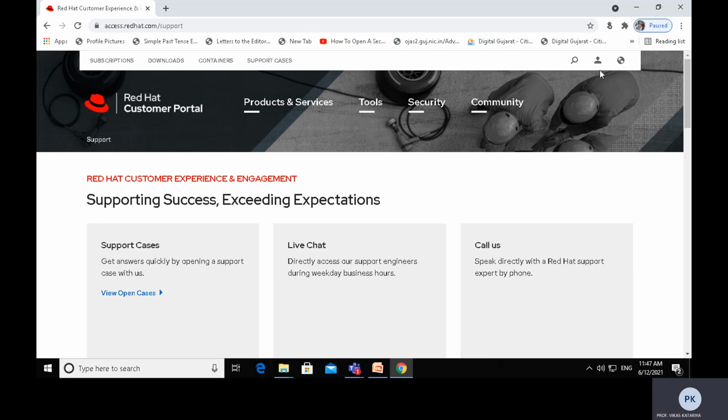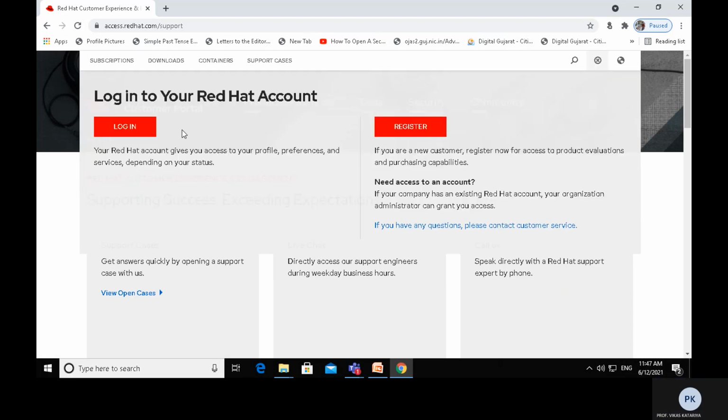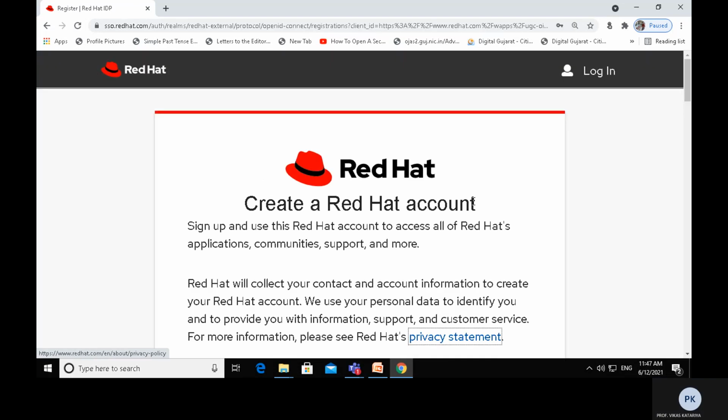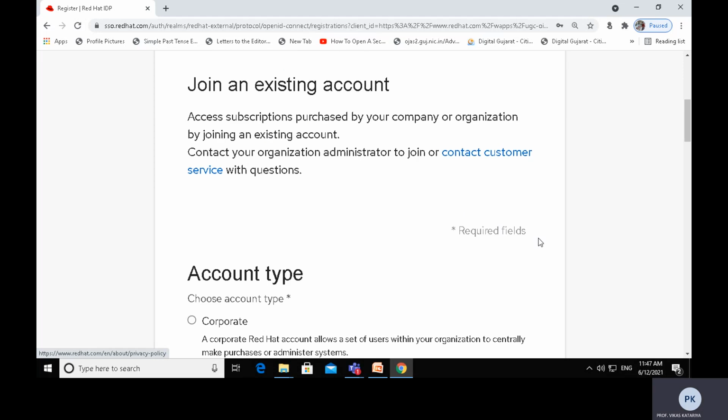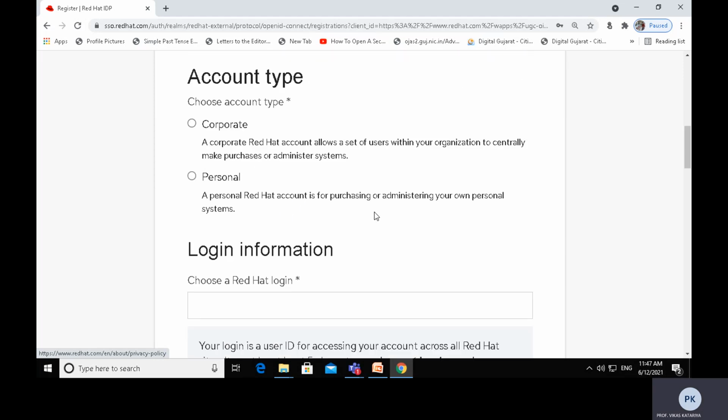Now you have to create your own account first. In order to create an account or register yourself, click on the register button. It will show a simple form where you mention the account type. We have to choose the account type, whether we are a corporate user or a personal user. So Red Hat Corporation is asking what kind of purpose you have. If you are a corporate user, click on corporate.